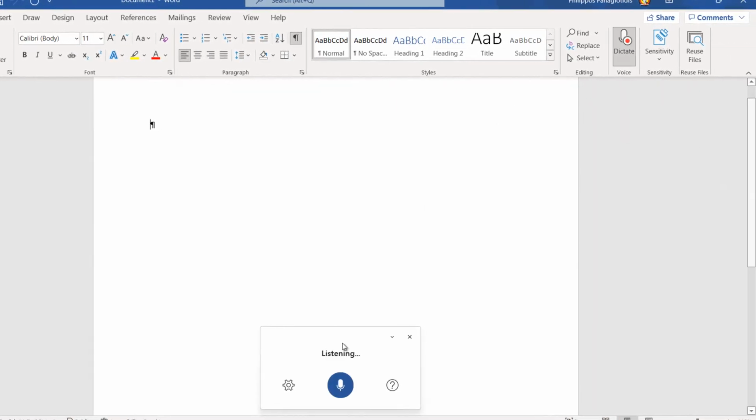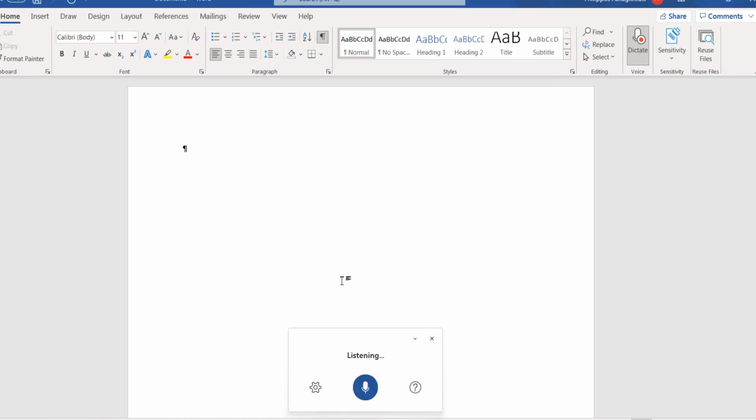Once we press the Dictate command, at the bottom of our screen, in this case Microsoft Word document, the Dictation feature will be enabled, listening. All that is left to do is to start dictating. This is an example of how the Dictation feature works in a Microsoft Word document.